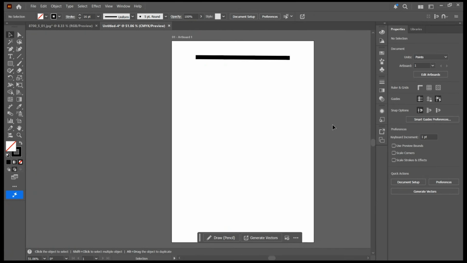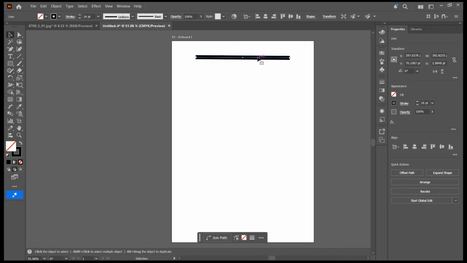First, open your Illustrator document and select the object you want to duplicate. You can do this using the Selection tool, which you can activate by pressing V on your keyboard. Click directly on the object, so you see the bounding box appear around it. This confirms the object is selected and ready to be duplicated.